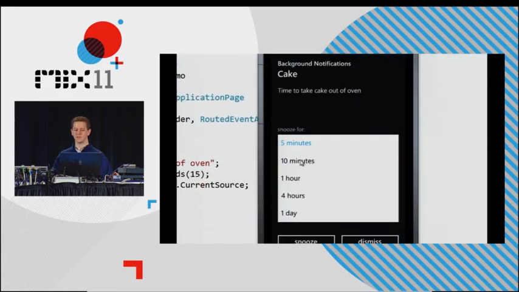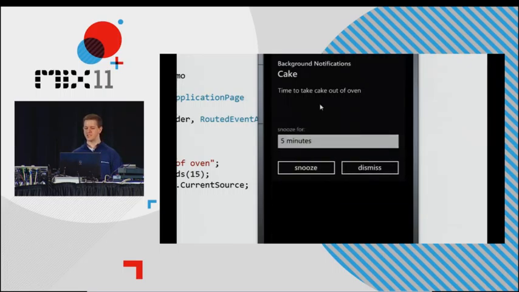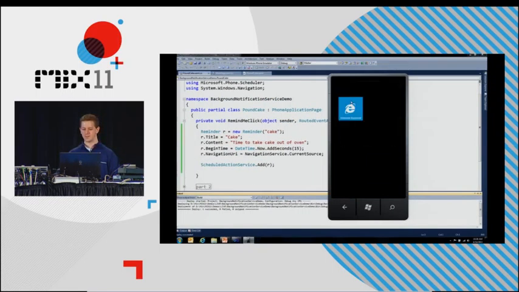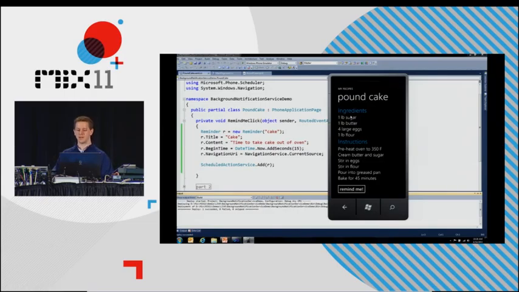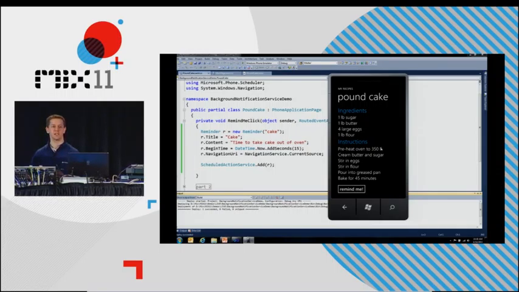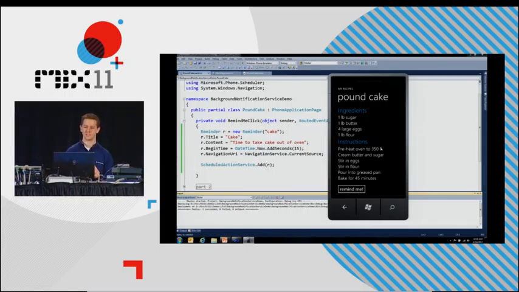And the system provides this reminder snooze for me, so 5 minutes, 10 minutes, etc. I could snooze or dismiss, but right now I'm just going to click on cake. It's going to launch me back into my application, and here I am back at my pound cake recipe. Now this brings up one of the problems that we have seen in Windows Phone 7 with the navigation model in applications, which is I'm now at what is technically the first screen of this application.